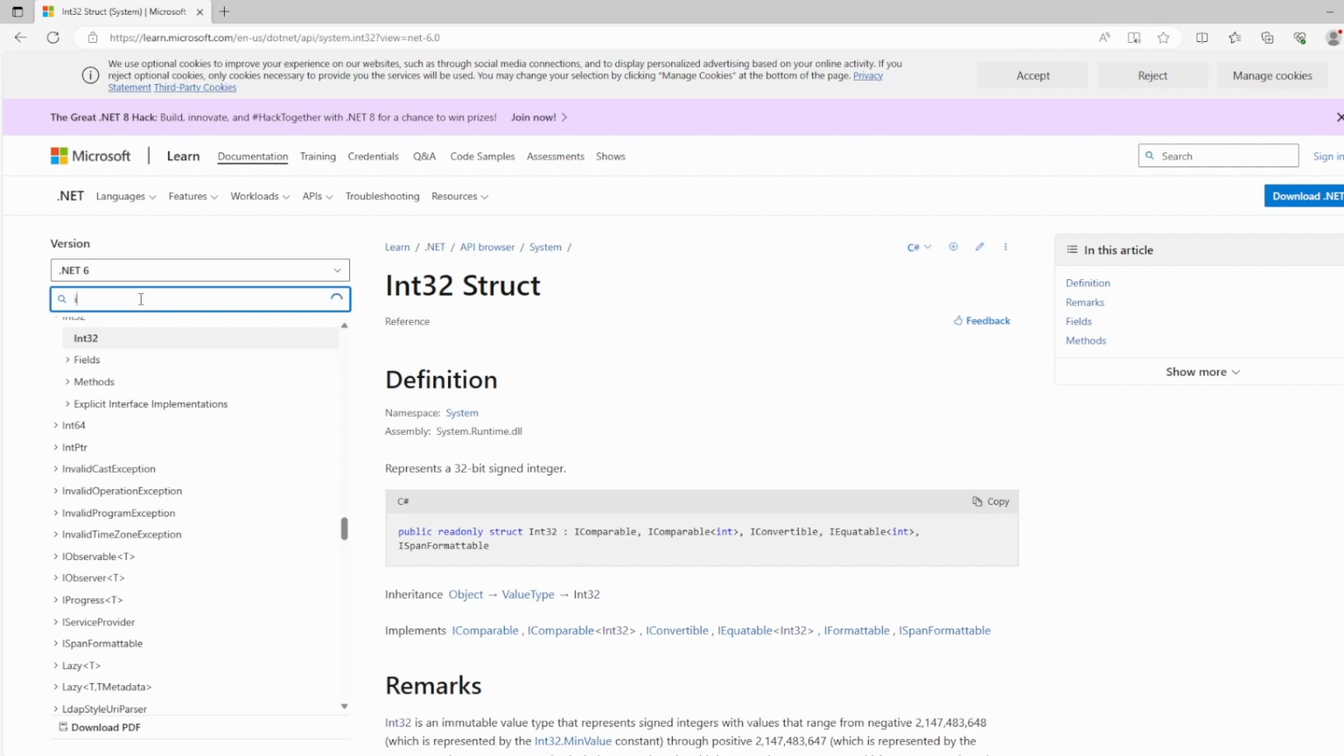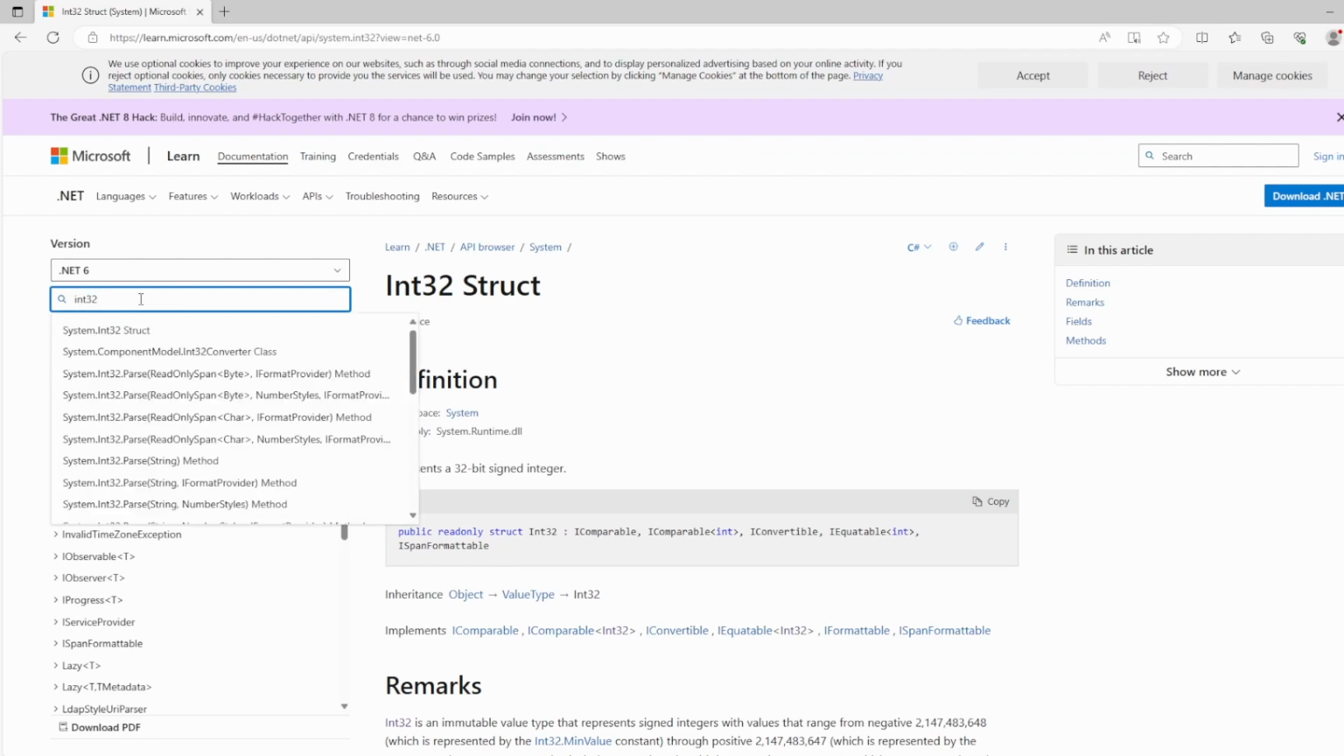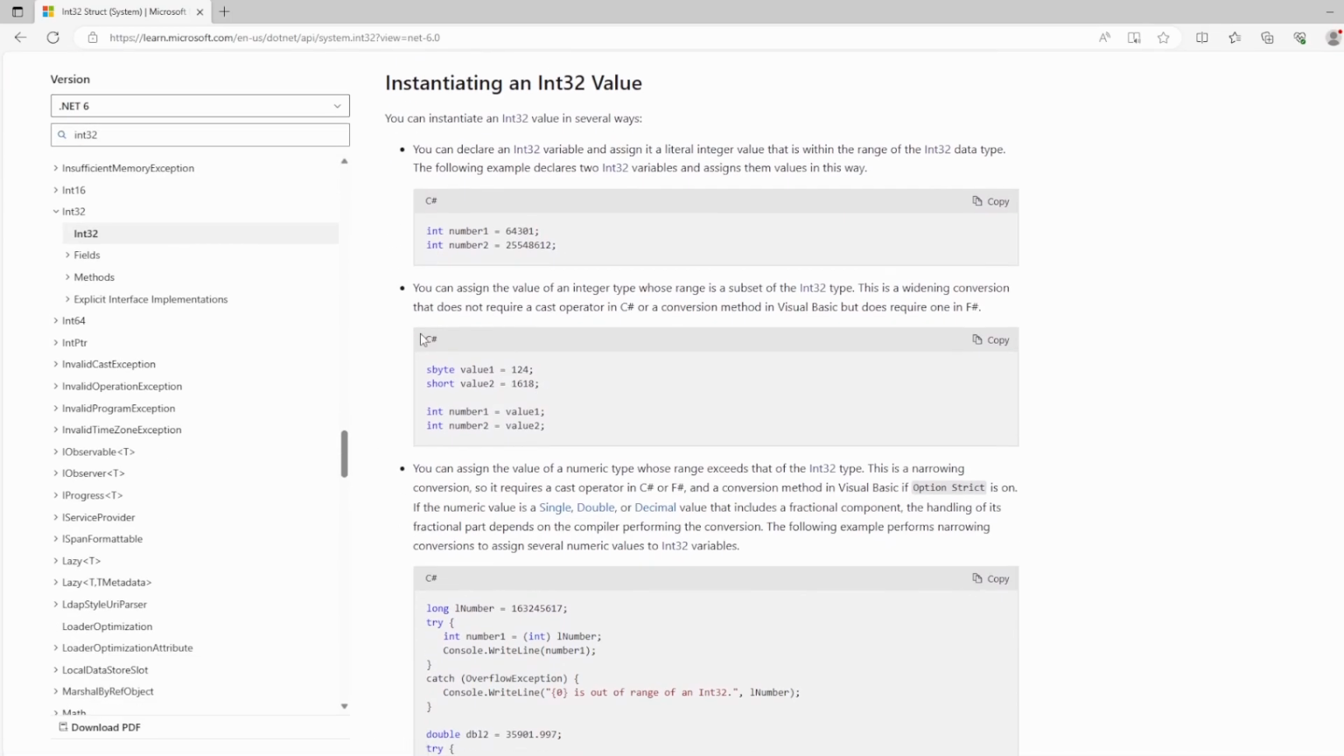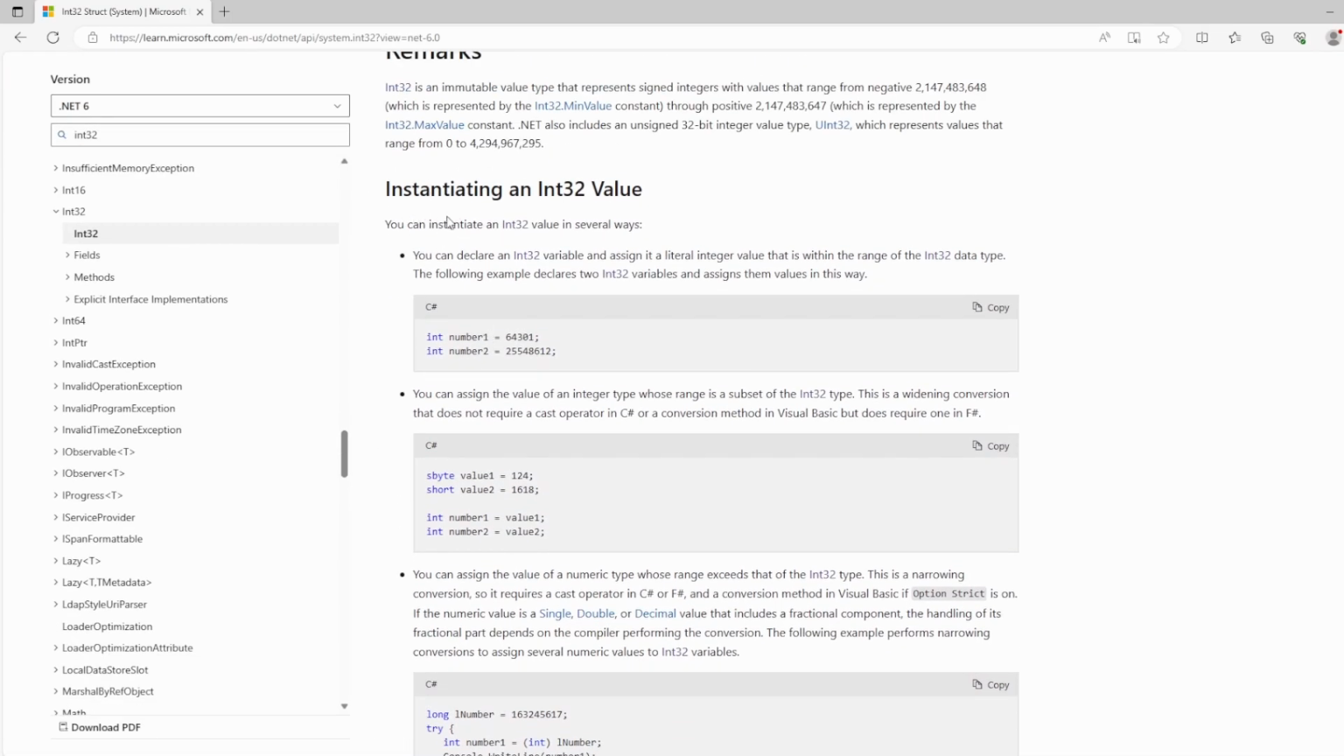And I searched for int, so I could say int here. Of course, it's Int32, and it'll take us right here to Int32. It'll give us a bunch of information about what it is. So it tells us the definition of it: it represents a 32-bit signed integer. It's got some remarks. It's telling you how you can instantiate an integer as well, which is exactly what we've done here. We've declared the variable and assigned it a number.